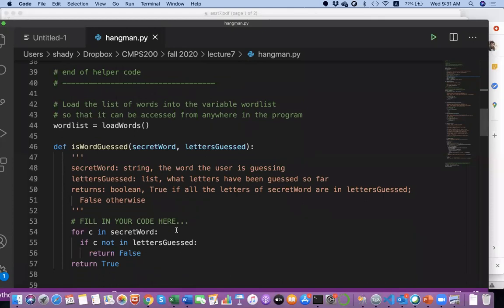Loop over every character in the secret word. So the secret word was Anne, right? I'm writing uppercase, but we're assuming everything is lowercase. Okay, and I've guessed A and C and N, right? It will loop over this and try to check, is A in these letters that you've guessed? This is a list. Okay. So is A in this list? Yes. So it will move to N.